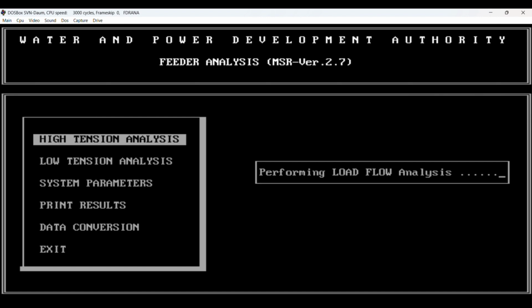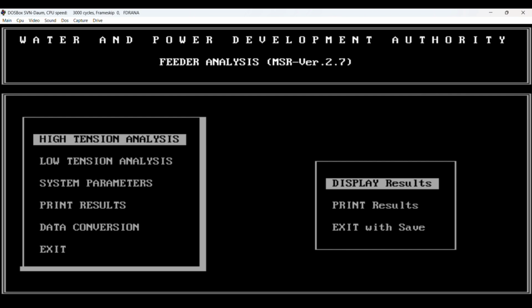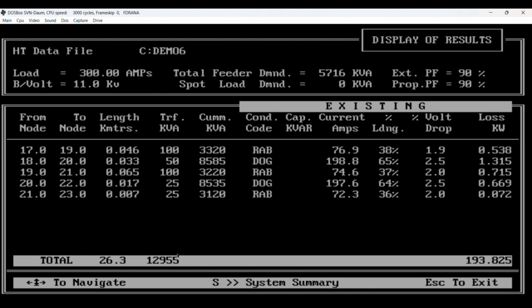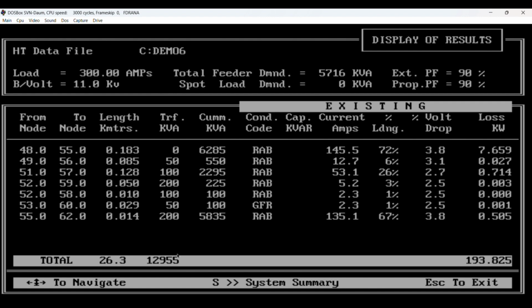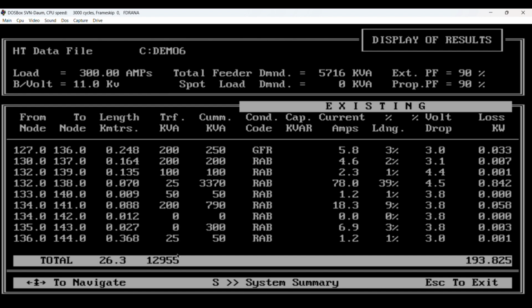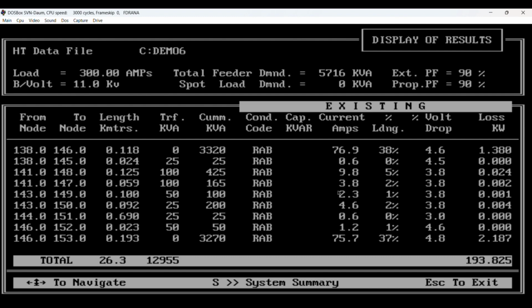Next, we are presented with options to Display Results and Print Results. We select Display Results. Here, we can view critical network information such as the allocated load, total feeder demand, and the connected kVA of the feeder. By scrolling down, we can review section-wise results, including current values, percentage loading, voltage drop, and kilowatt losses for each feeder segment. By pressing the S key, we can access the summary of the entire distribution feeder.